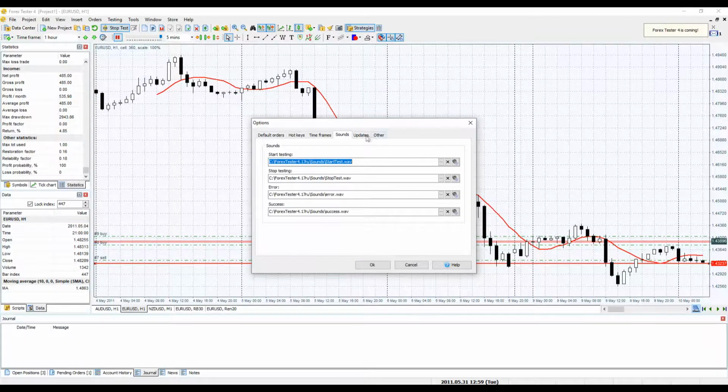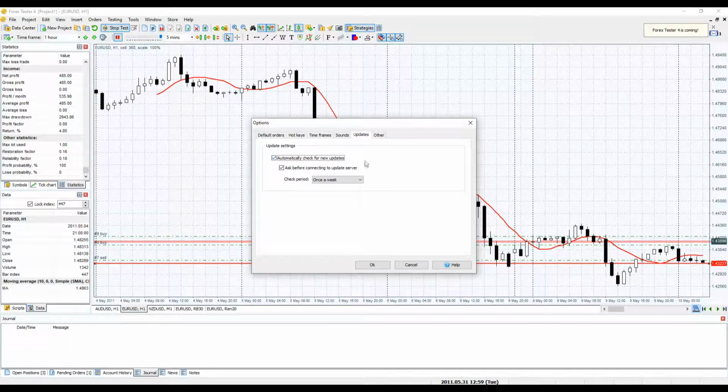In the Updates tab, every user can set the periodicity of updates from server requests. You can also disable this setting so the program never tries to update to the newest version. In Other settings, set pause after start test can be activated. When this option is enabled, after clicking on the Start Test button, new bars will not appear until you click on pause.